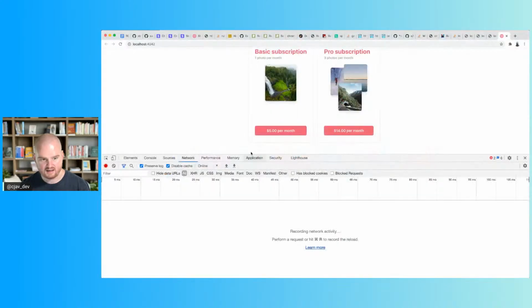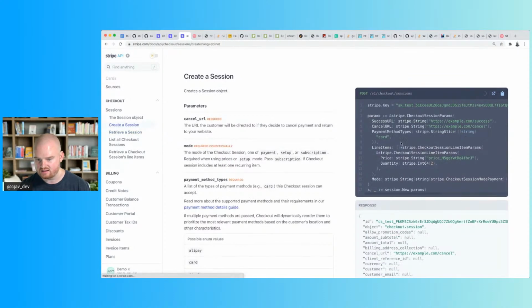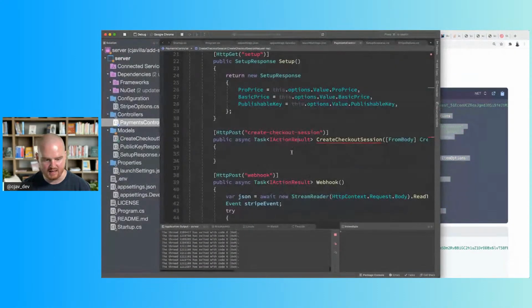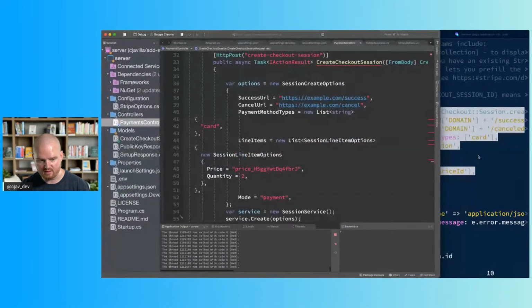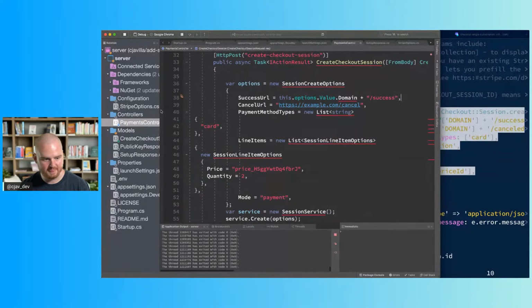So let's go back and sort of cheat and use the shortcut, which is look at how we create a checkout session in .NET. And we will copy this options block and then make it match. Okay, so our Ruby version has the success URL, and that's going to come back to our domain, this.options.value.domain. Okay, that should be a thing. So let's go do that.